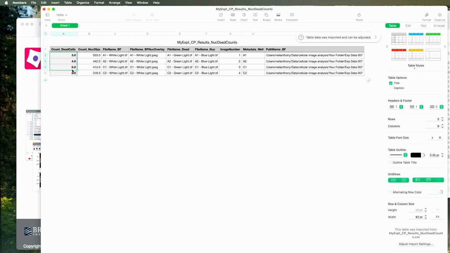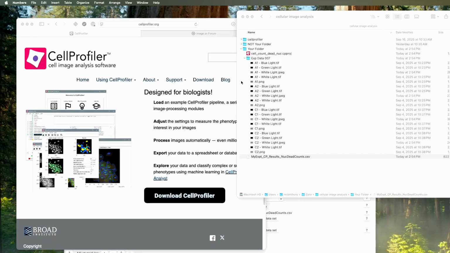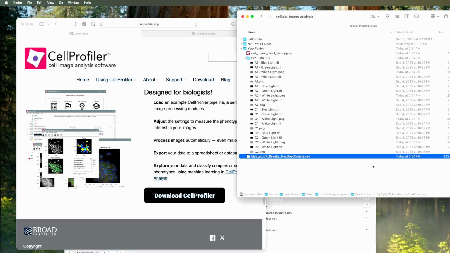You can see you have dead cell count, nuclear objects, the metadata. If you have files with the same name, you can separate them out here by the experiment folder, and that should be enough to get the basic statistics. And that's it. That's how you open up a project file.